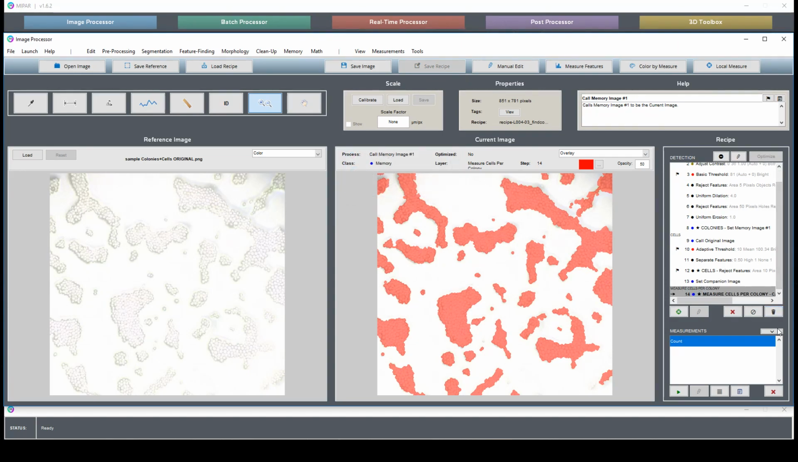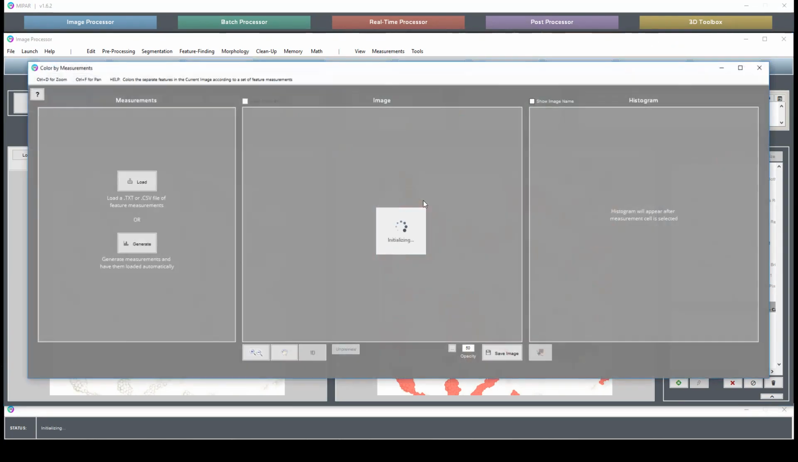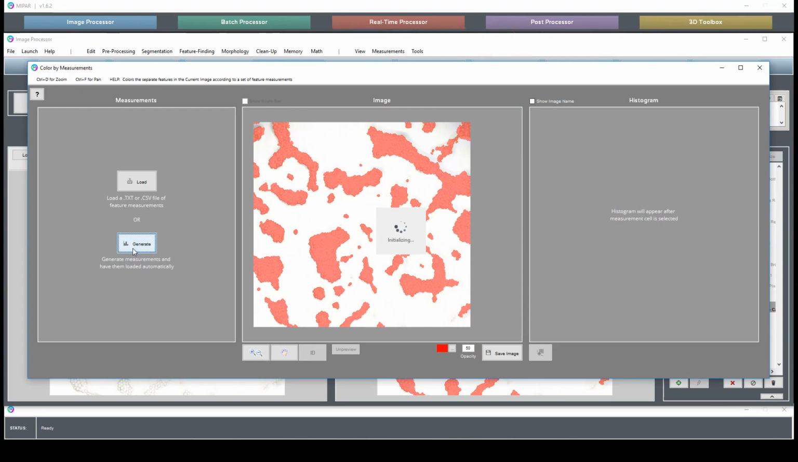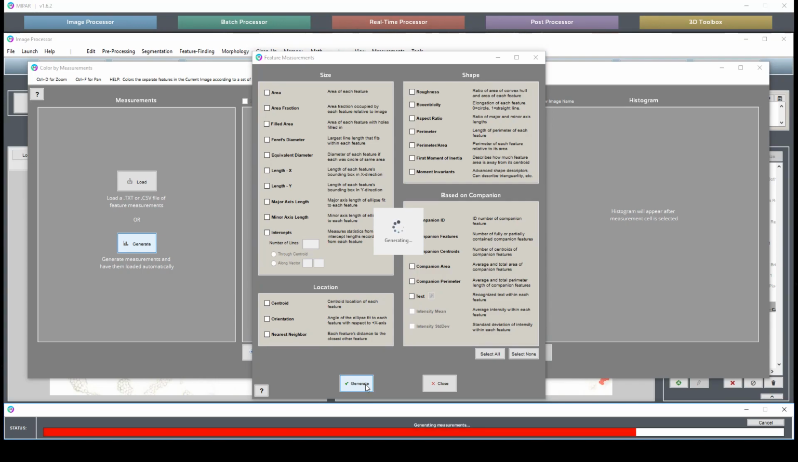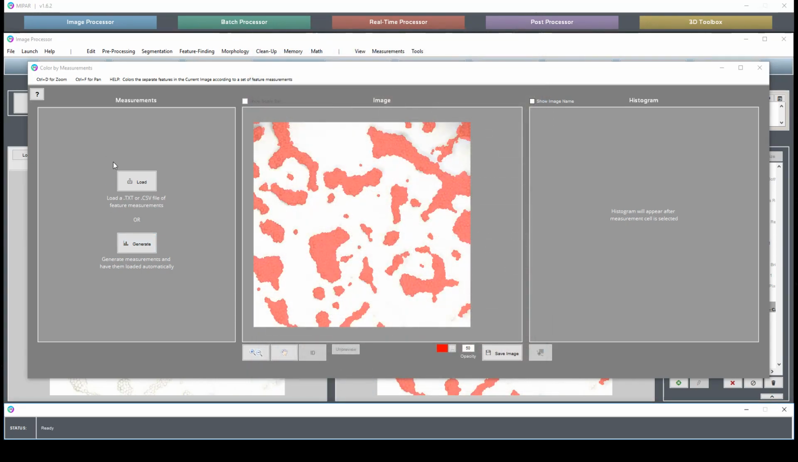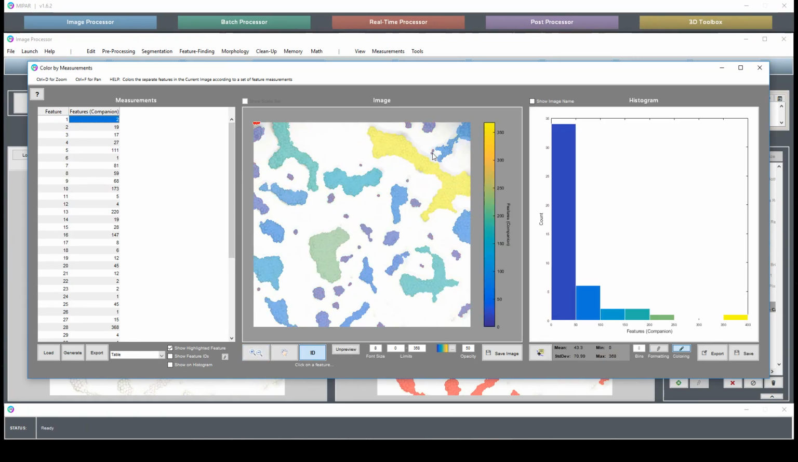To achieve that, to help us visualize that, we can go to our color by measure tool, generate measurements based on companion, select companion features, select generate, and here we can see the number of cells per colony in the viewing window. We can export this data to an Excel document to do further analysis.